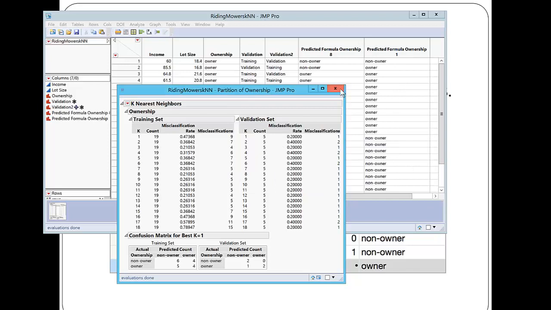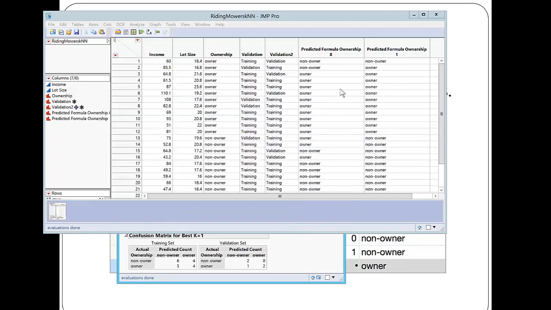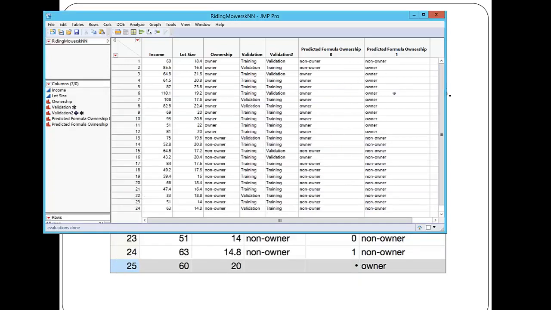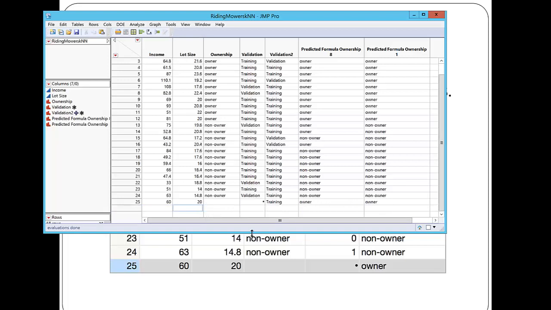And so essentially what's going on is we have 2 different predictions, and we can see where they differ if we like. But if we want to add in new data, all we have to do is come in here and put in the values of the data. There's 60 and there's 20, and we can see that based on either the 8 nearest neighbors or the first nearest neighbor, both of these are going to predict that to be owners.